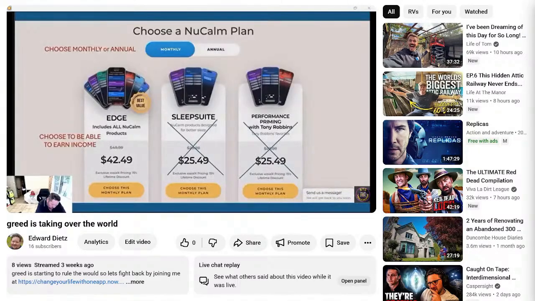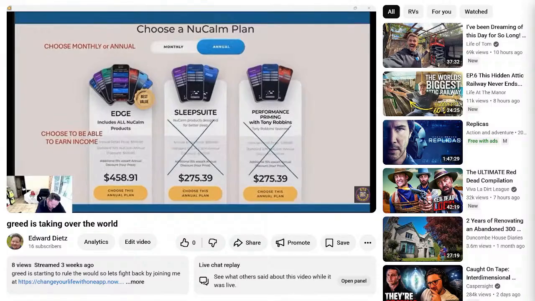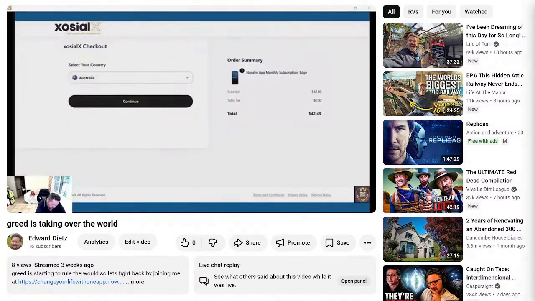I've got different packages. The first thing you've got to work out is whether you want monthly or annual. And these are all US dollars, so $42.50, $43. And if you get that one, you're going to be capable and able to earn the income. Whereas if you get the $25 one, you're not able to earn the income, right? You're just a customer. And so your options are either monthly or annual. So you just click on which one you want, choose a plan, and then it's pretty simple.